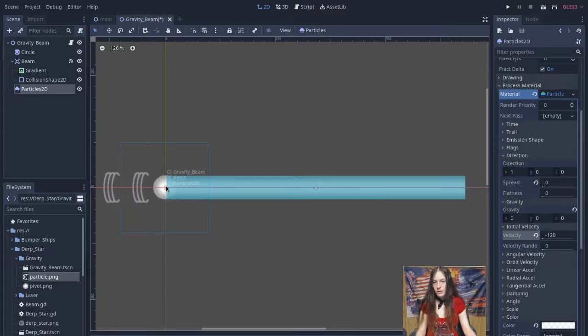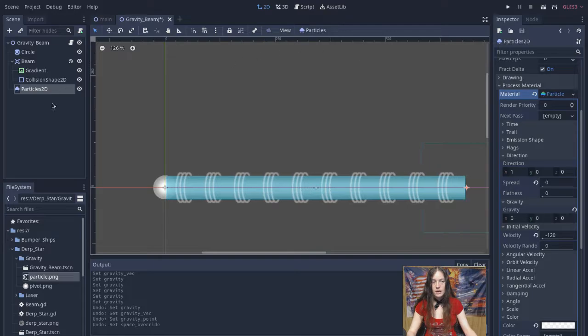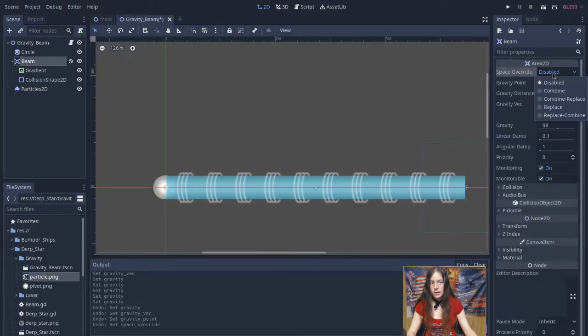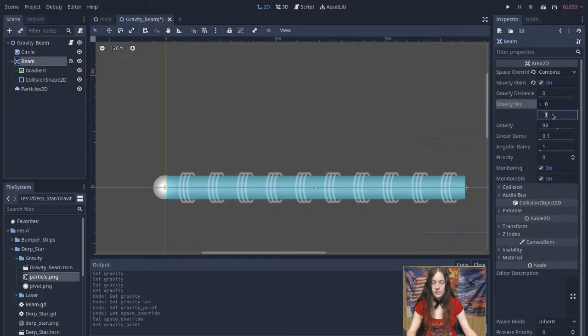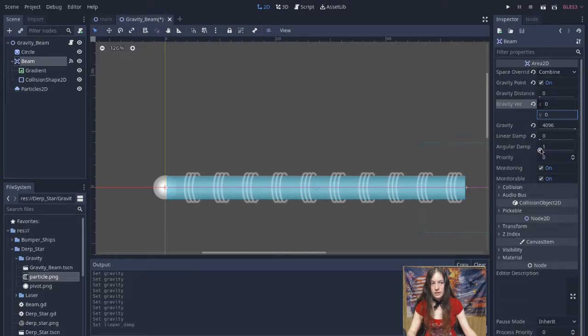Then move the emitter to the end of the beam so the particles stop at the center. Then set space override to combine on the beam area. Enable gravity point, set the vector to 0, 0, and turn up gravity all the way. Disable linear and angular damping.